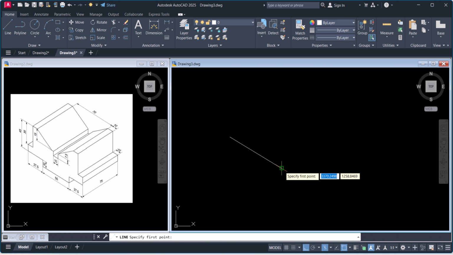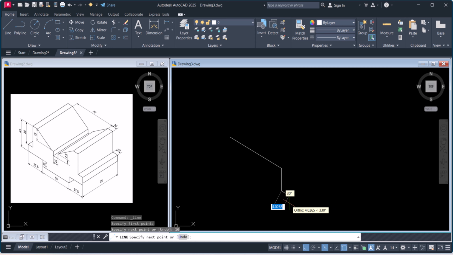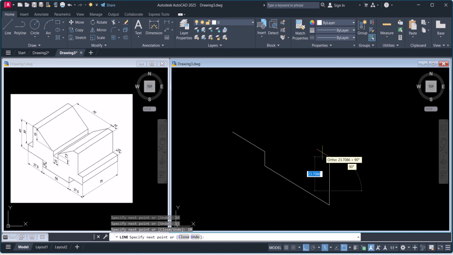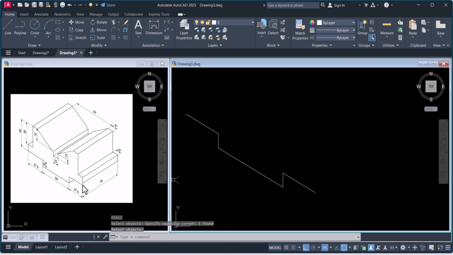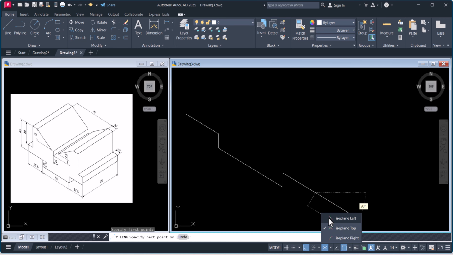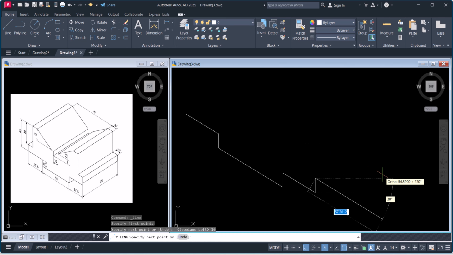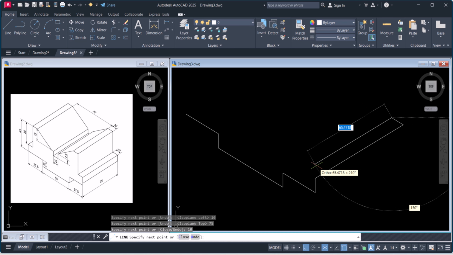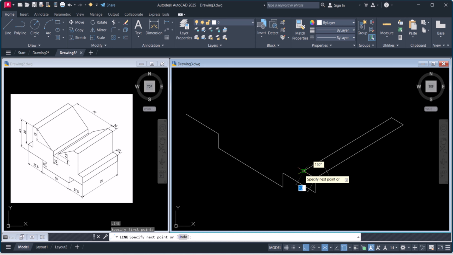Now take a line here. I will move it down 10 and this side 55. Again we will go up 10 and again 27.5. Now we have to go up here and it is 10 again. Select this line, change the plane, make it 10. Again change the plane to top. On this side we have to go 75 and this is 10. Again here we will come 75. And now we will join this line here.